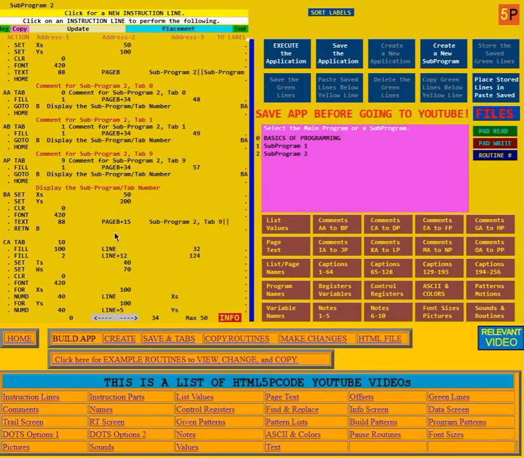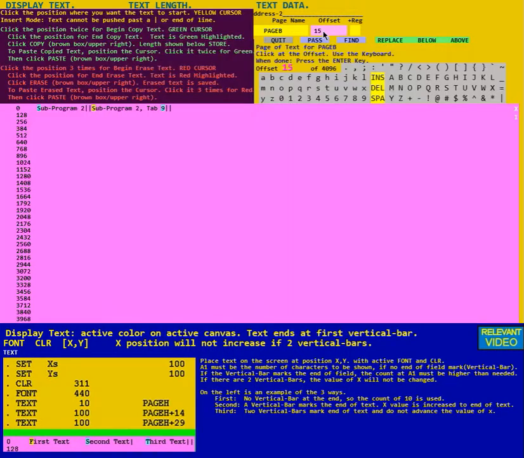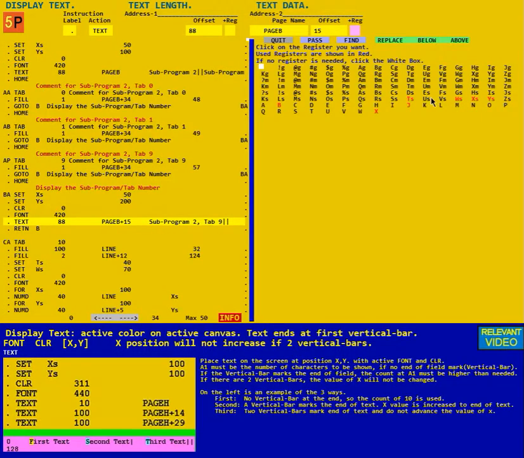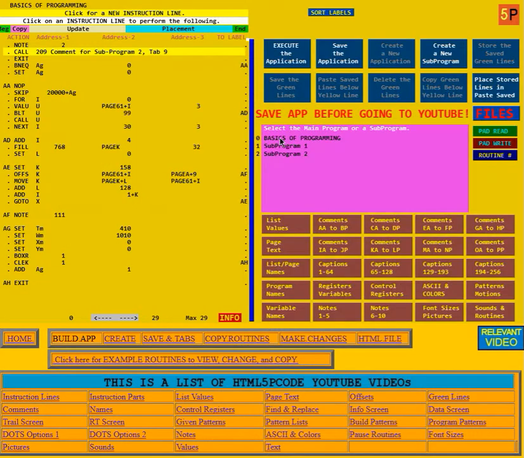Well, one thing we could look at, what is page B plus 15? Well, I can say I'm going to update that instruction and click on the 15 and look where it points, right here where it says subprogram 2, tab 9. All right, now we're going to do something different. Okay, we quit that. We're going to go back to the main program.